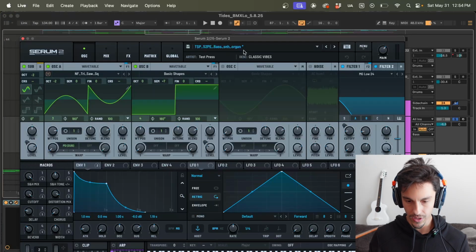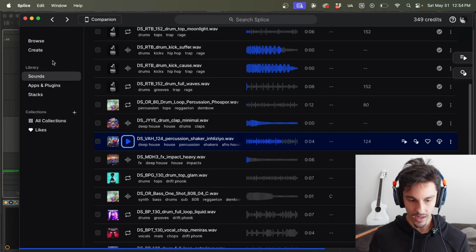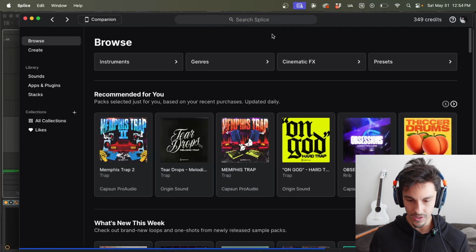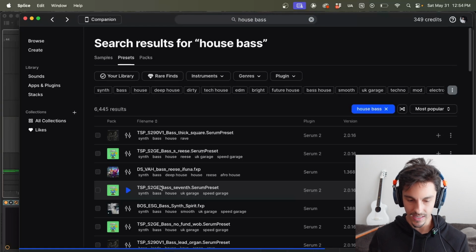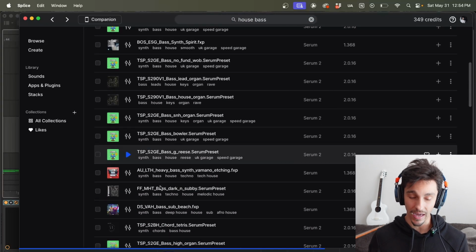And it's 2 layers. My main layer over here is an instance of Serum. It's this organ preset, and honestly what I do is I literally just hit Splice. I'll go to browse, I'll type in house bass and hit presets and just start scrolling through all the great presets that they have, right?